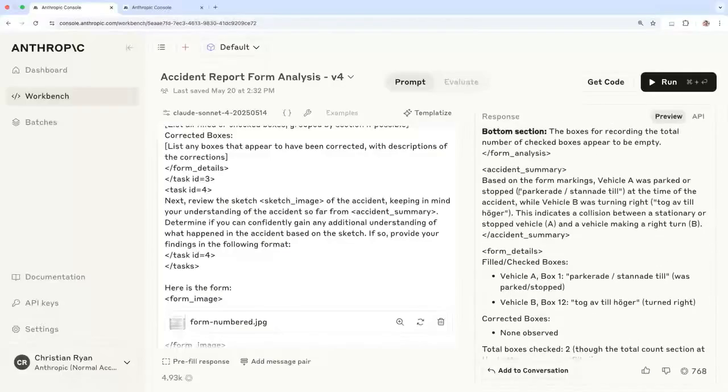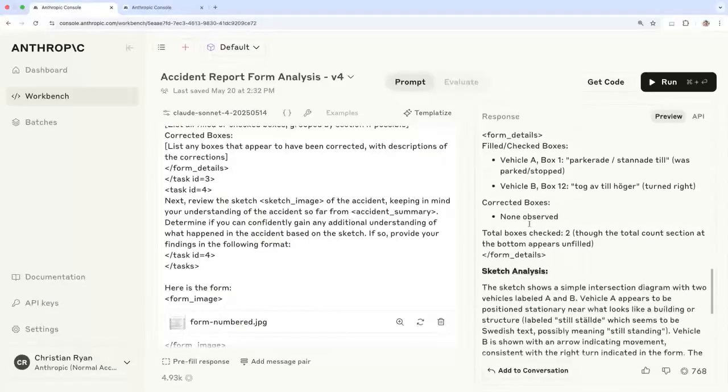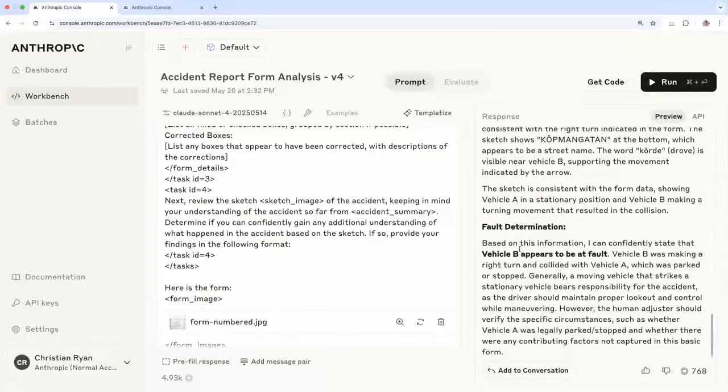But it's also going to give me these other things that I asked for in XML tags. So a nice analysis of the form, the accident summary so far. It's going to give me a sketch analysis, and it's going to continue to say that vehicle B appears to be clearly at fault. In this example, it's a pretty simple example. With more complicated drawings, less clarity in the forms, this kind of step-by-step thinking for Claude is really impactful in its ability to make a correct assessment here. So I think we'll go back to the slides, and Christian's going to talk about a last piece that we might add to this to really make it useful for a real-world task. Indeed, thank you so much.